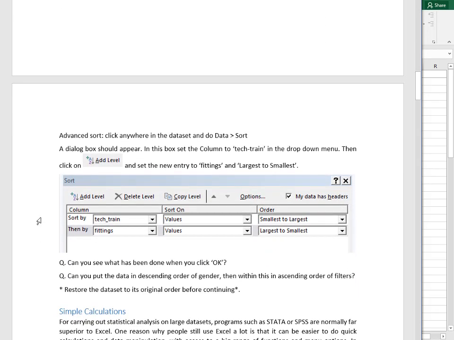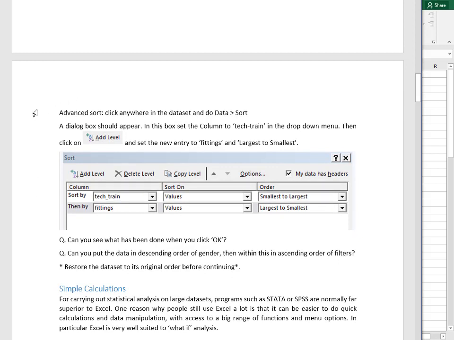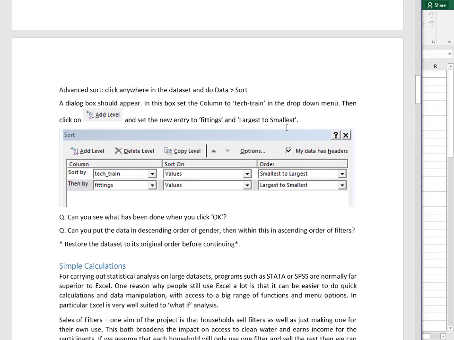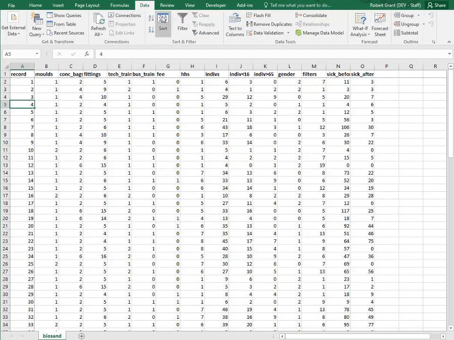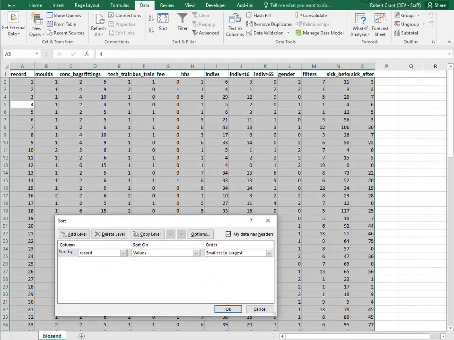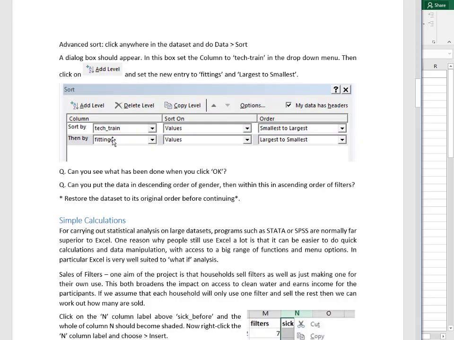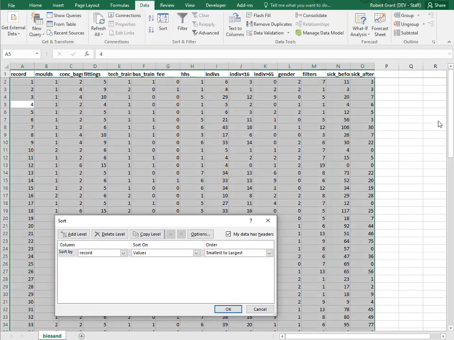Okay, a more advanced sort is this one. This is the last thing I'll do in this first simple video. For a more advanced sort, click anywhere in the data set and do data sort. And a dialog box should appear. Click on this next to it, and this gives you the more powerful sort. So set the column to tech training.